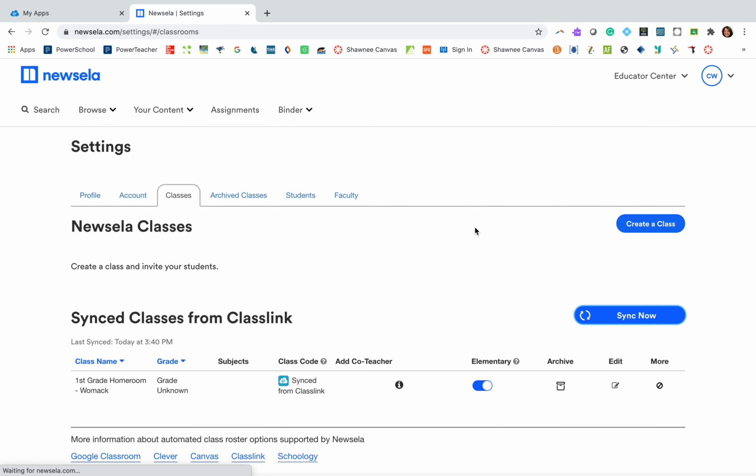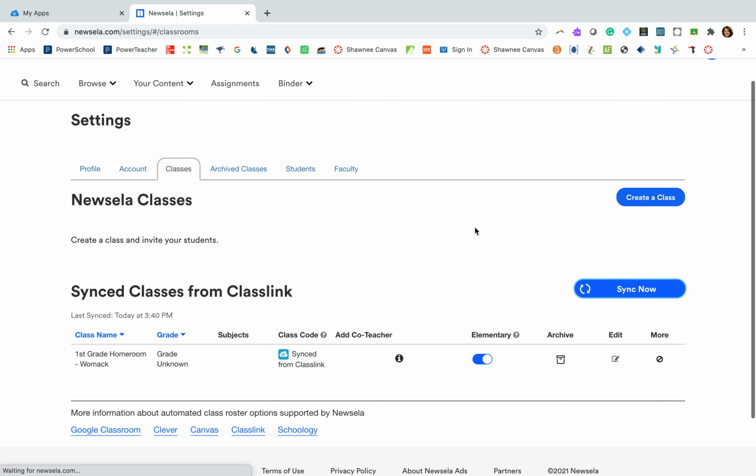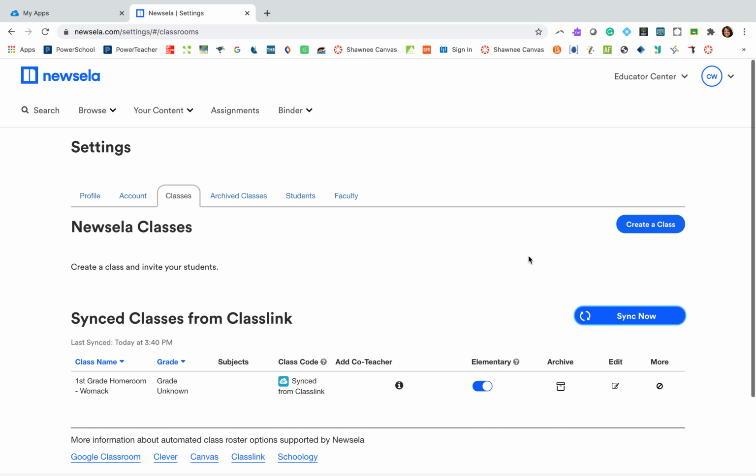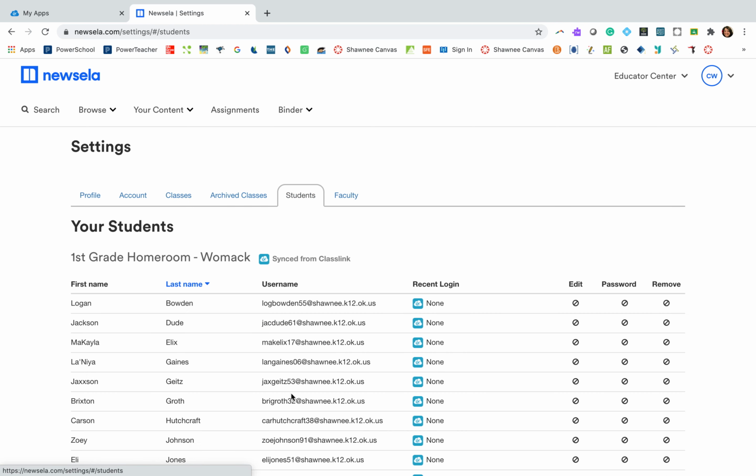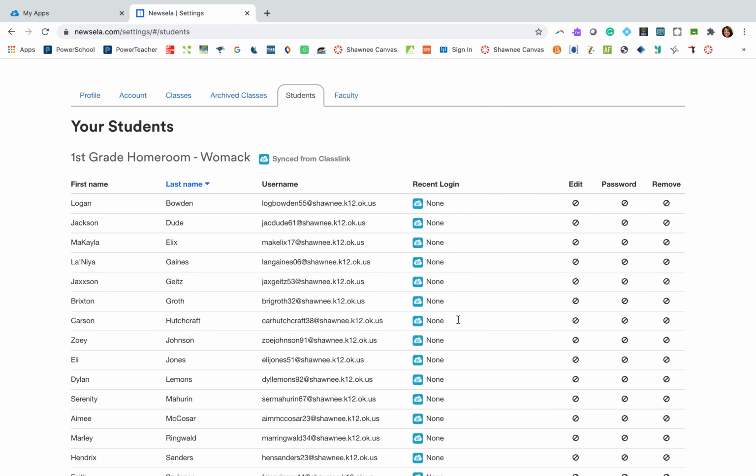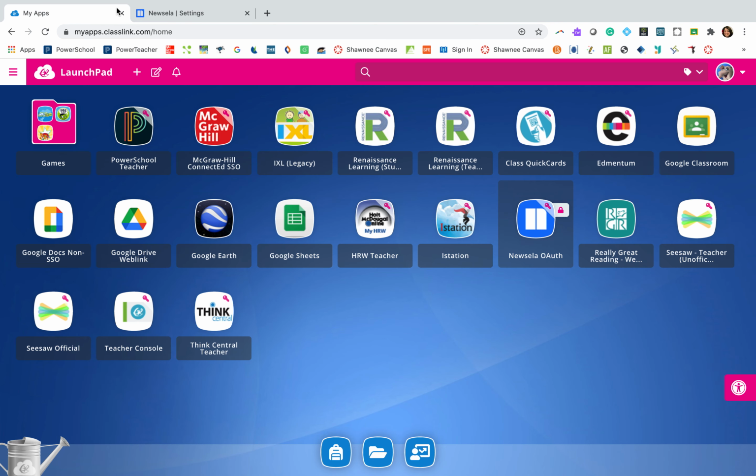So I've already done hers, but it will ask you to choose. So when you click this button, first click this button to sync your class in. It will ask you Google Classroom, Clever, Canvas, ClassLink, or Schoology. You want to choose ClassLink. And then your class will come in there, and your students will actually populate, and you'll see this. And then your students will log in the same way you do.